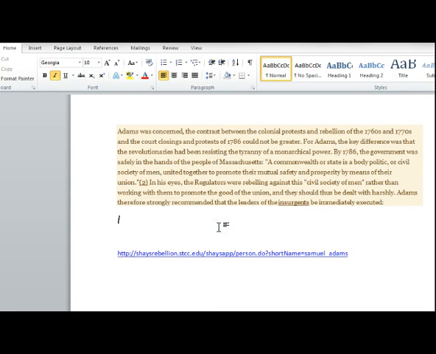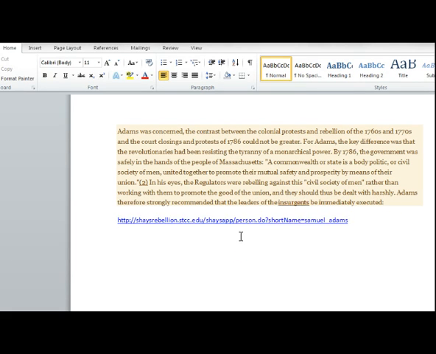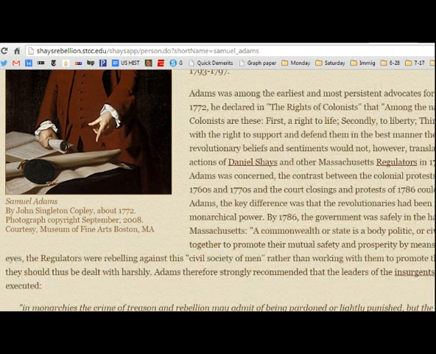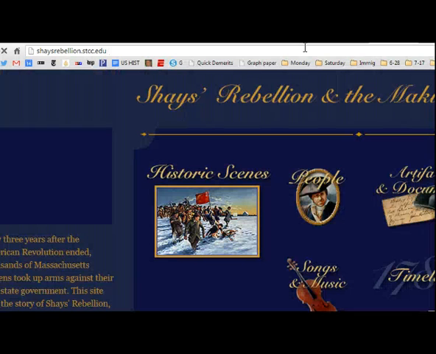Maybe I'd grab that whole quote, but let's just say I wanted just up to "he thought that the insurgents should be immediately executed." And then I got that information from this source. And now the question is, what is this source? What is stcc.edu? So let's cut off the source at stcc there, and let's see what this is.